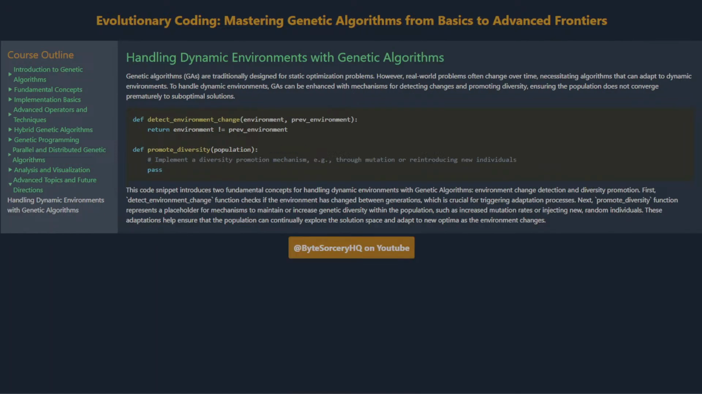Handling dynamic environments with genetic algorithms. Genetic algorithms, GAs, are traditionally designed for static optimization problems. However, real-world problems often change over time, necessitating algorithms that can adapt to dynamic environments. To handle dynamic environments, GAs can be enhanced with mechanisms for detecting changes and promoting diversity, ensuring the population does not converge prematurely to suboptimal solutions.